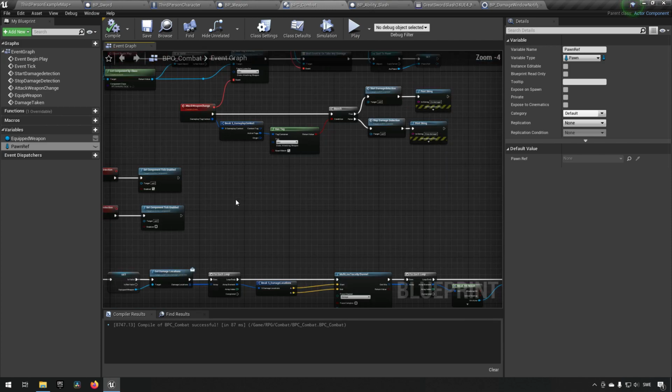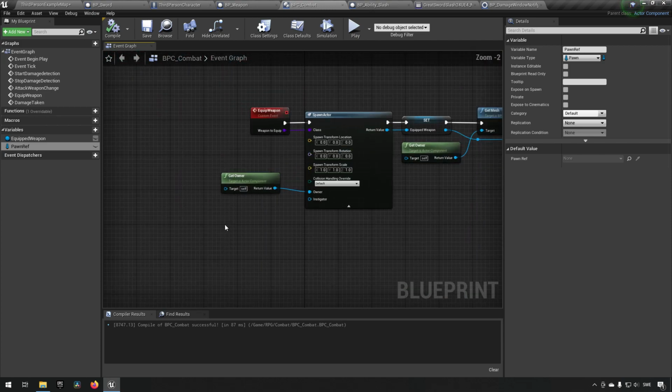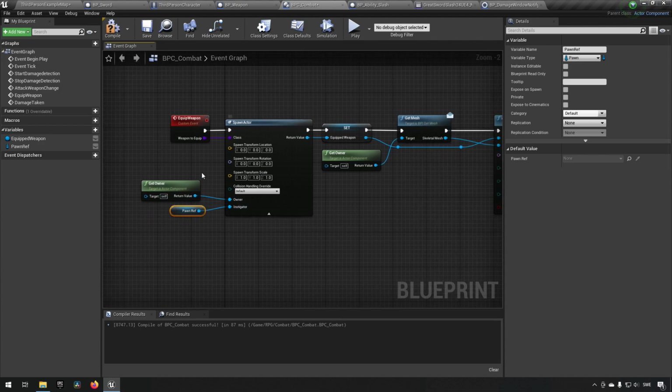Now going back to our equipment spawning here, we can get our pawn reference, and from that we can just hook it up like so. We now have a pawn object reference there as well.